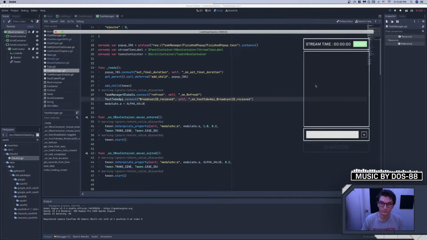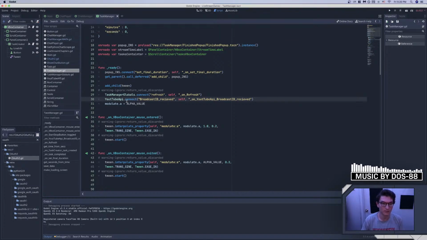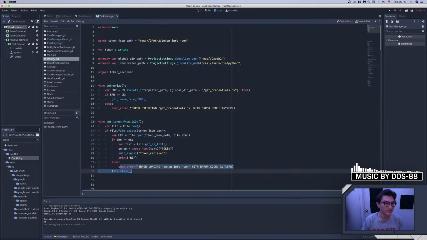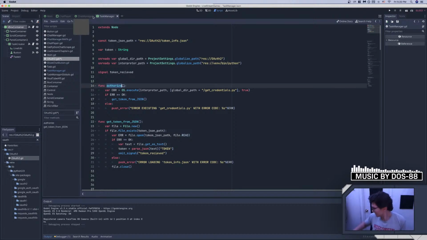All right. What the heck? Okay, so that's actually a good thing, because it means that this is just never getting called. So get token from JSON is never being called. So function authorize. So we have to call authorize, os.execute interpreter path. Okay, when are we calling this? It should, goddamn it.